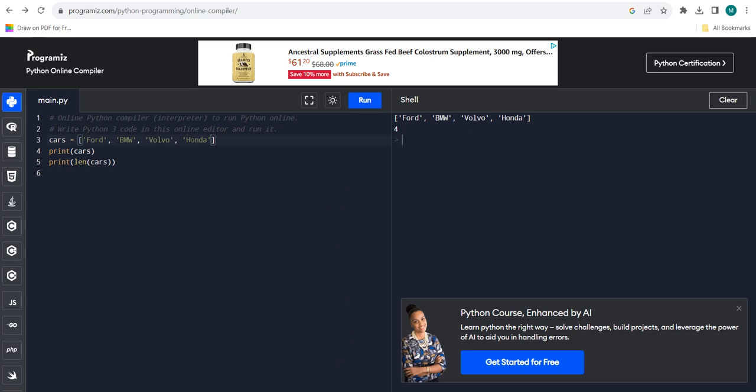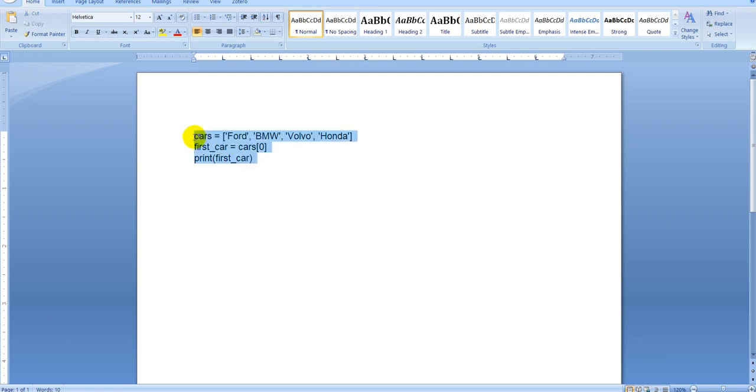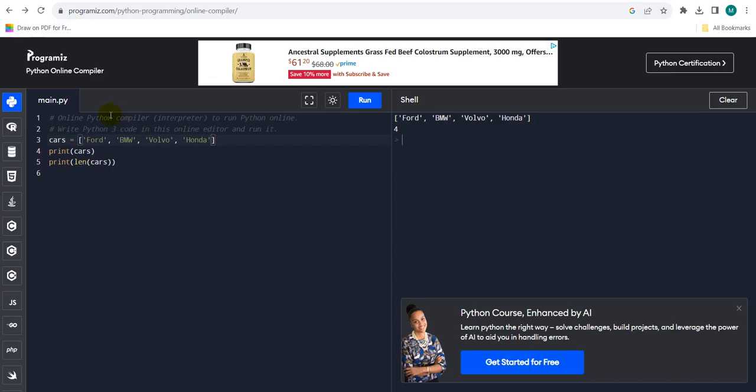Okay, so let's say I wanted to copy this here, and then I run this. What happens now is you're trying to access certain elements in the list. For example here, it looks at the list of cars and takes the first element, otherwise the 0 index. The 0 index in this case is going to be Ford. So first car is equal to Ford, and that's why you're printing the first car, which in this case is Ford.